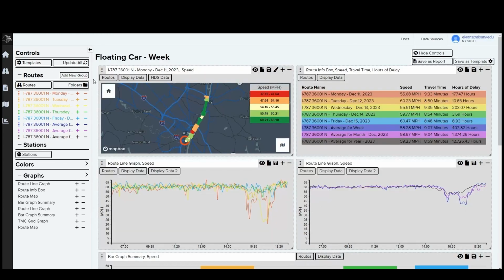So that's the basics of this floating car template and some of the basics about how to use this route report BI tool that we have here, and some of the basics about how to adjust the graphs, how to download data, and how to adjust the route information as well. There will be more of this information shared in upcoming videos.